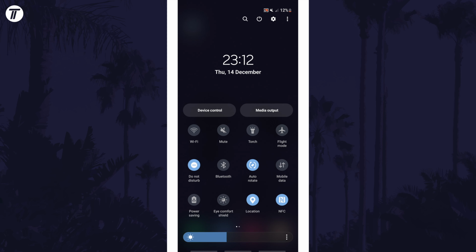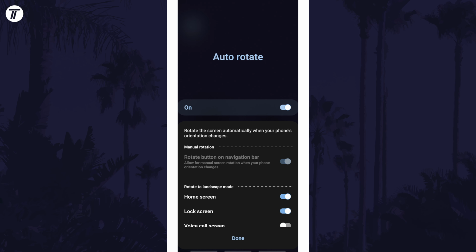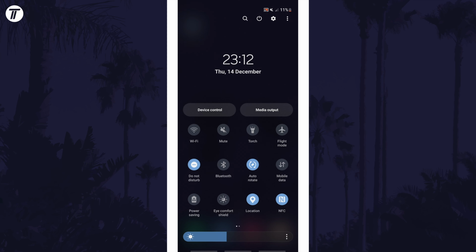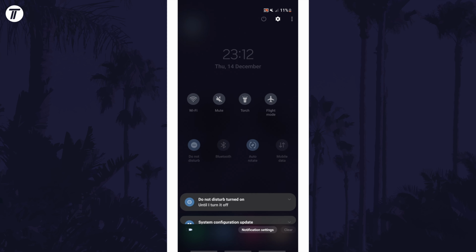Now tap on where it says Auto Rotate just under the icon and find the section called Rotate to Landscape Mode. Find the home screen option and all you need to do is turn on the toggle switch next to this and then you can try it out after tapping on Done. That's how to make the home screen auto rotate on a Samsung phone.